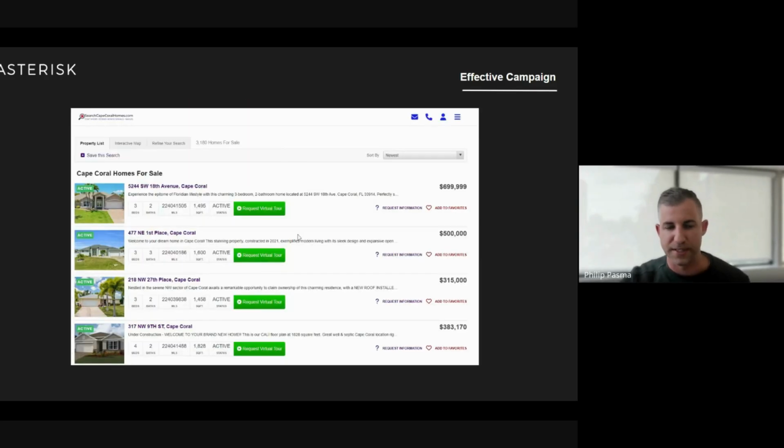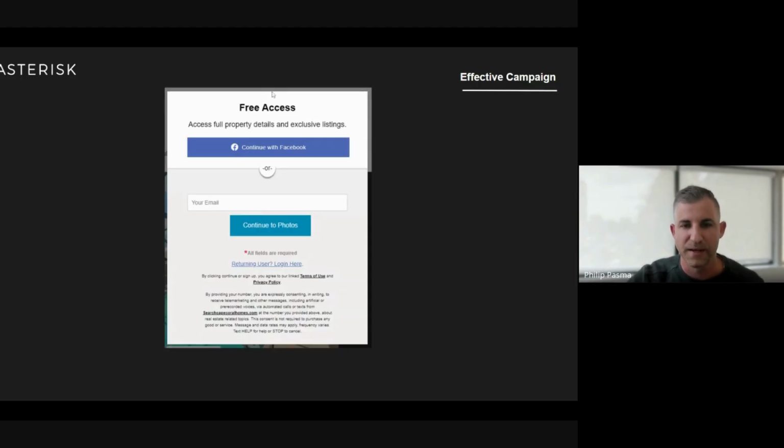So here is just an example of a landing page. This is on a Real Geeks platform for Cape Coral Homes for Sale. So you can see you're showing the properties right away. They don't have to go searching again. They have some request a virtual tour, so like a CTA. And then once they click on a property, they're going to get this lead capture that pops up. And then that lead is going to funnel to their CRM. And then hopefully one of Elena's workflows is going to kick off and capture them for you. But you need this lead capture.